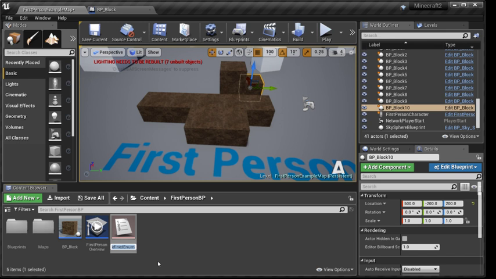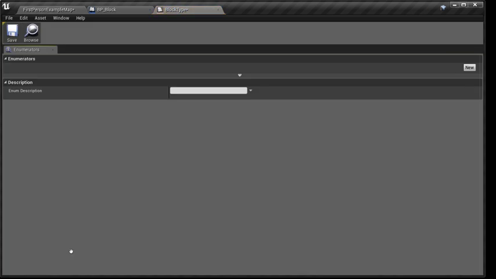Once you've made that enumeration, just make sure you name it. Name it block types, no spaces. And then double click it, and you're going to get this really empty looking window. Because again, it's very simple. It's just a list.